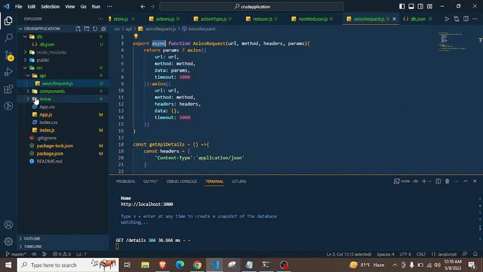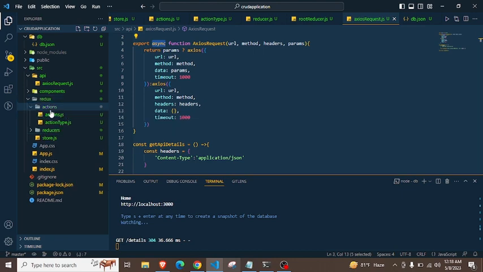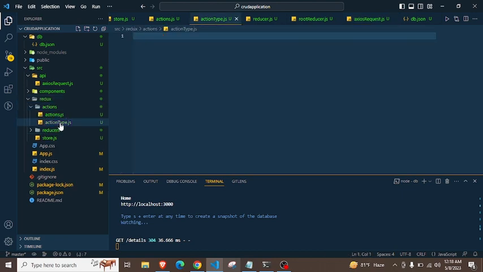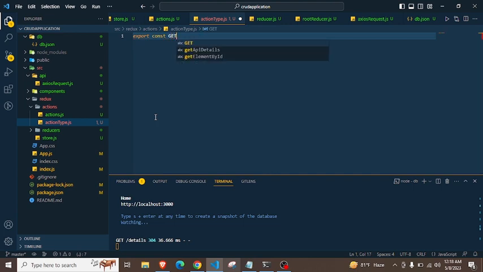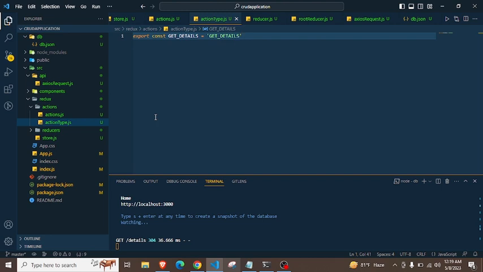Now go to the actionType. In the actionType, write export const GET_DETAILS equal to SEND_GET_DETAILS. Save it. Now go to the actions.js.